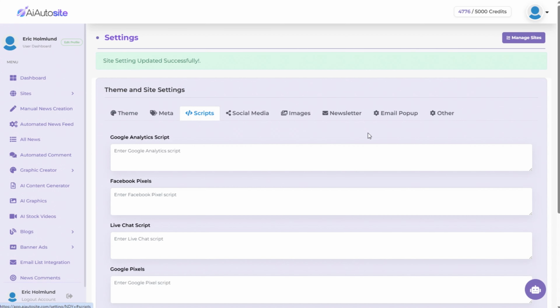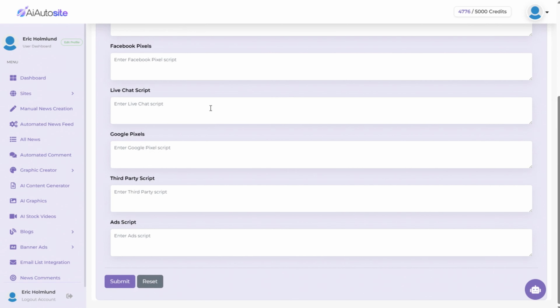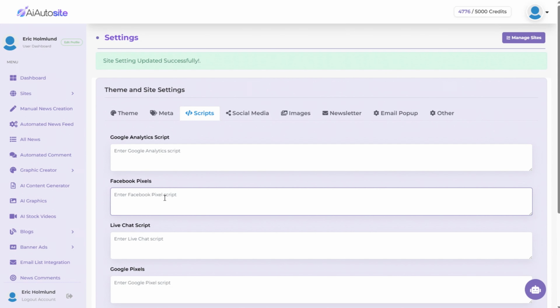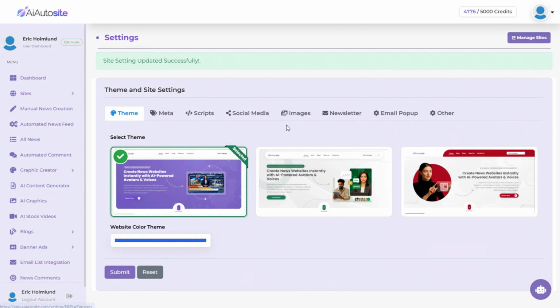Now we'll click on Scripts. This allows you to add Google Analytics, Facebook Pixels, live chat scripts, Google Pixels, third-party scripts, which is basically anything you want to add, any sort of tracking or something like that, or third-party ads. This is not required, of course, but just to show you how easy it is, we'll go ahead and paste in a Facebook pixel and click Submit. Now that Facebook pixel will load on every page of my site, and all of those pages that will be generated on autopilot in the future, they will have that pixel as well.